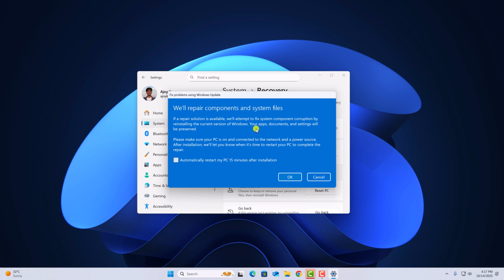And it will give you this prompt. It will just download and install the repair version of Windows 11. It is not going to delete your data like apps, documents, and other files. After the installation has been completed, if you wish to restart your PC automatically, then you can simply check this box, or else you can simply click on OK.